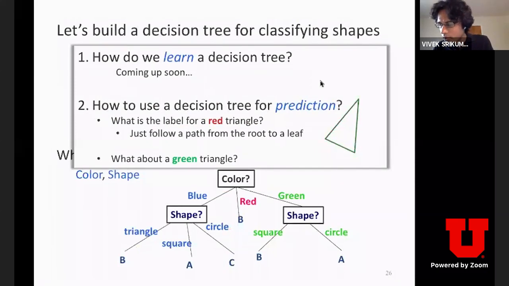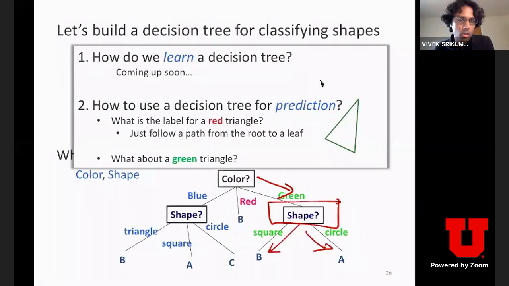At the end of the last lecture, we saw this sort of a strange example where we had a green triangle. So we can again go down this path, green, and suddenly the shape either has a square or a circle. There's no triangle here, so this thing crashes. So this example is kind of a pathological case when really you should have a default label for triangle also, maybe a B. So the point of these examples is to show you how easy it is to make predictions with decision trees. All you have to do is just go down the tree and find the leaf that satisfies all the questions that each node has asked.